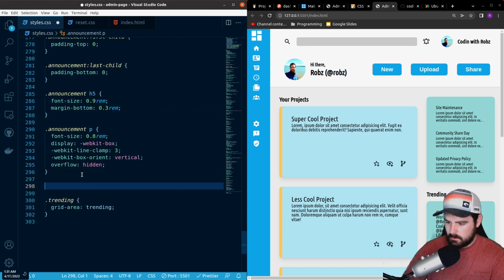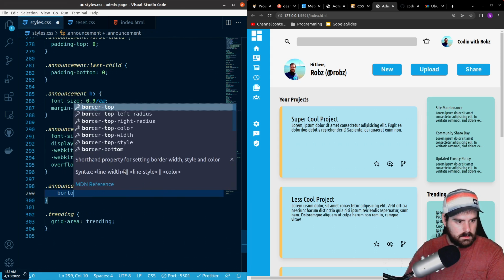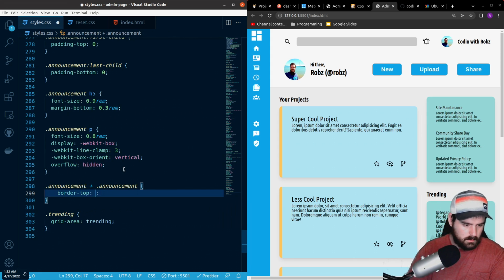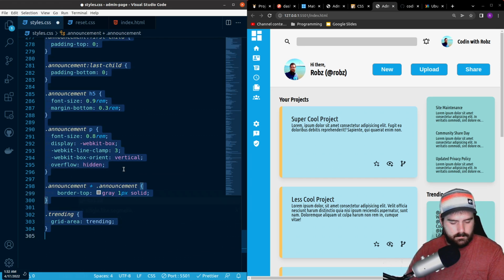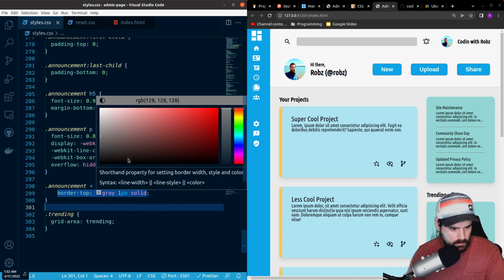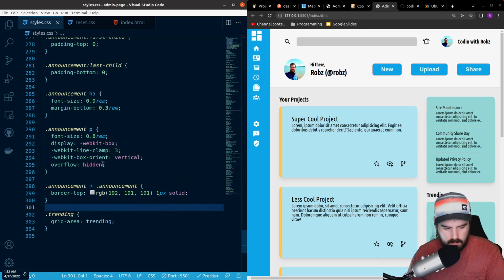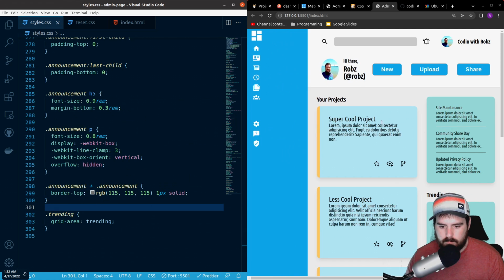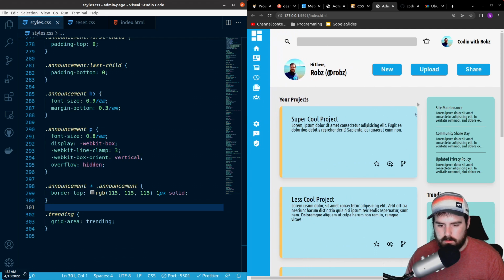Let's grab one more thing for announcement. So announcement, let's do plus announcement. And that'll be border top of var right now, let's just do gray. 1 pixel solid. We're gonna tone this gray down just a little bit. Maybe not that much. So we increased it a little bit. Cool, I think that looks good right there. Because you'll notice these don't get affected by the dashboard expanding. They're more fixed, right?